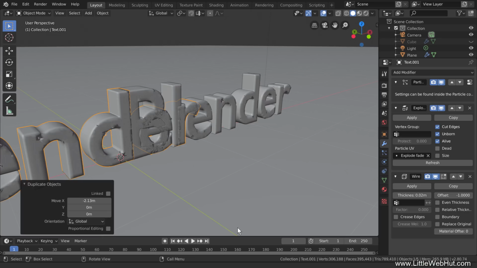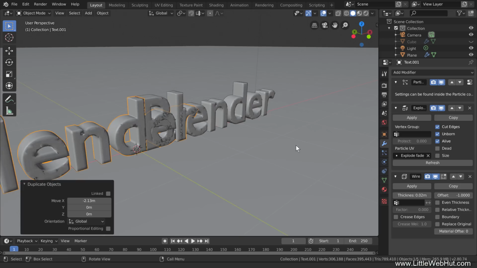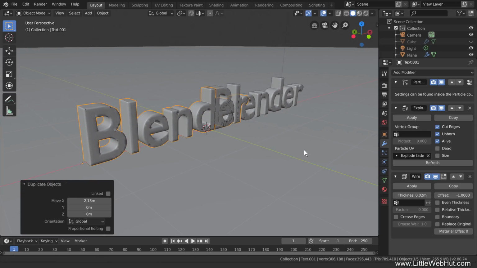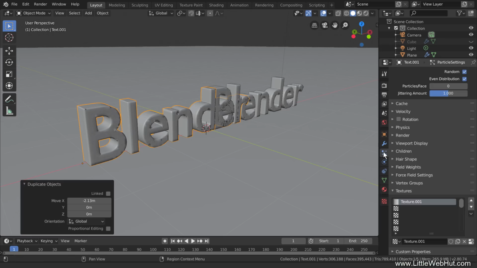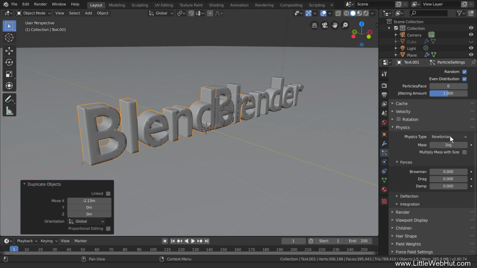This duplicate text by default is named Text 001. Now we're going to set things up so that when the pieces break off from the right side text, then they will move to the left side text. To do this, we'll use keyed physics. So switch to the Particles panel. Then open the Physics section, and for the physics type, select Keyed.